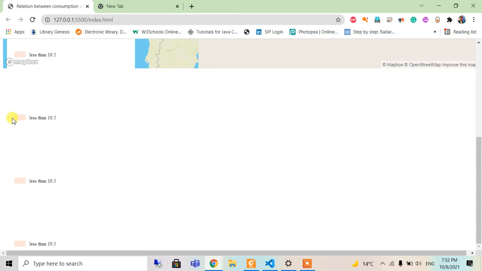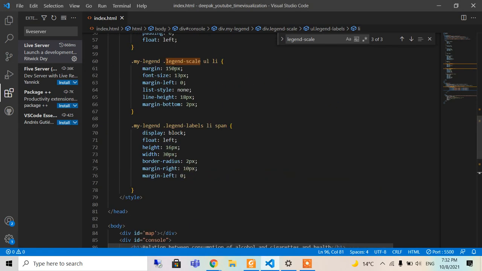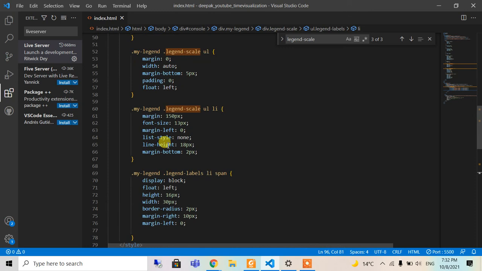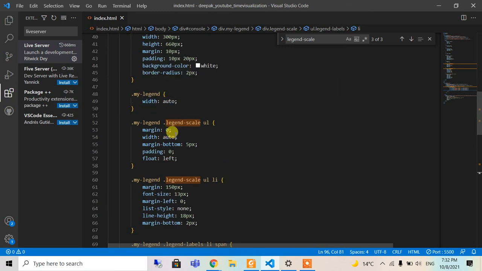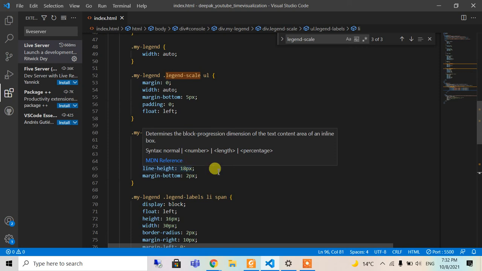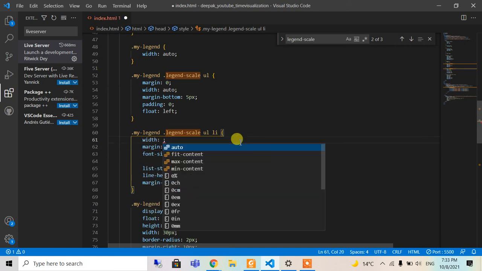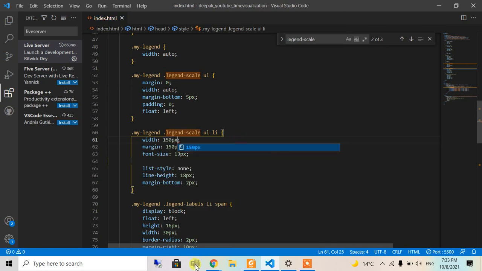Yeah, it's working, but there is more gap in between. So in order to fix the problem of this gap, we are going to see again what is the problem in it. Okay, margin left, I think we don't need it right now, and the width, okay, we don't have the width here, so the width will be 150 pixels. So let's see if there are any changes.